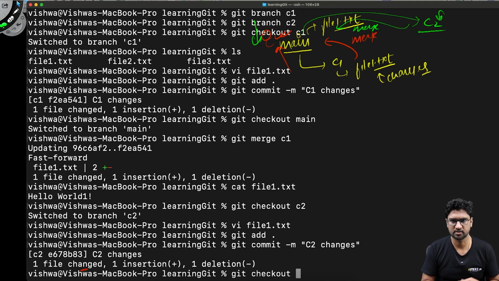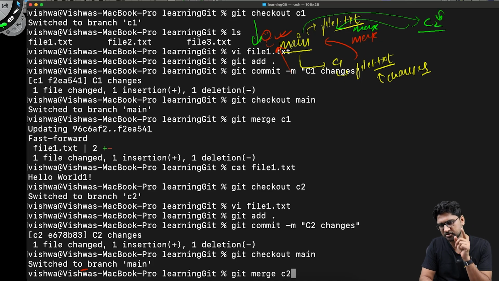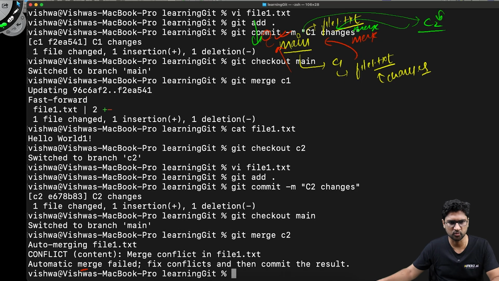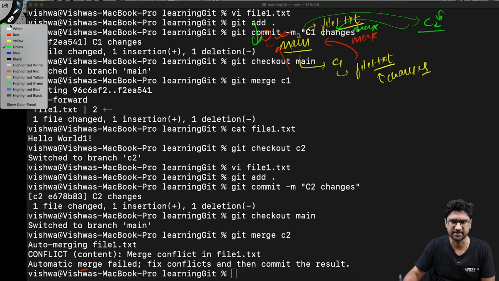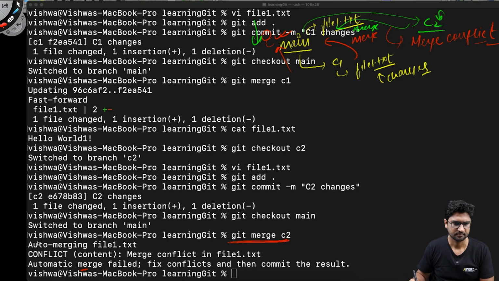And I go and call it what? Git checkout main. And then I go and say git merge. I want to merge the changes from the C2 as well. And now here the trick is, please focus here. As soon as I do this, let's see what it is trying to say. At this point, I will get something called a merge conflict. You see here, I did the git merge C2. Auto merging file1.txt because file1.txt has already been changed, and I have got this merge conflict in the file1.txt.